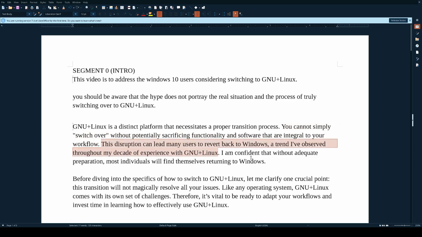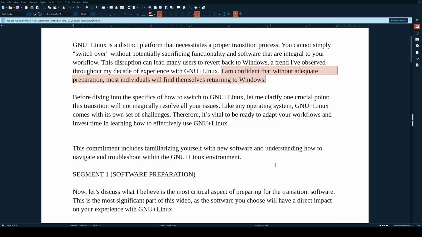This disruption can lead many users to revert back to Windows, a trend I've observed throughout my decade of experience with GNU plus Linux. I am confident that without adequate preparation, most individuals will find themselves returning to Windows. Before diving into the specifics of how to switch to GNU plus Linux, let me clarify one crucial point. This transition will not magically resolve all your issues. Like any operating system, GNU plus Linux comes with its own set of challenges.